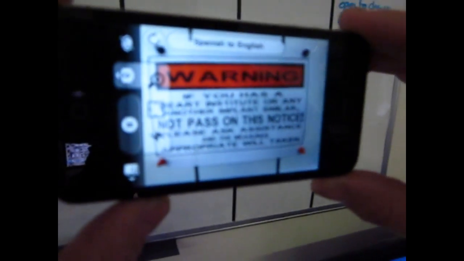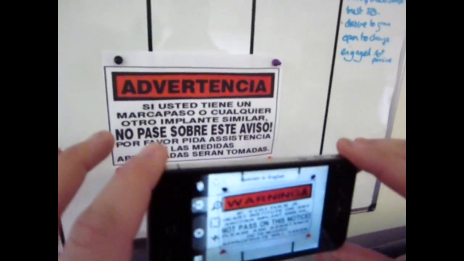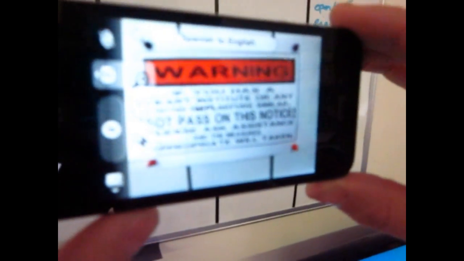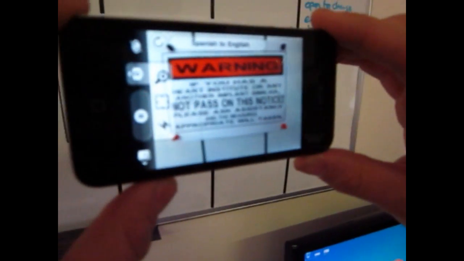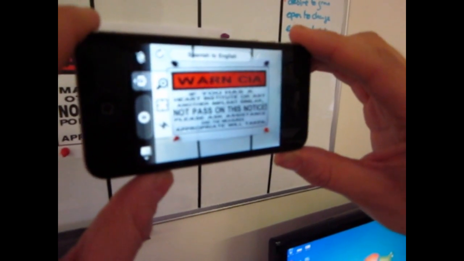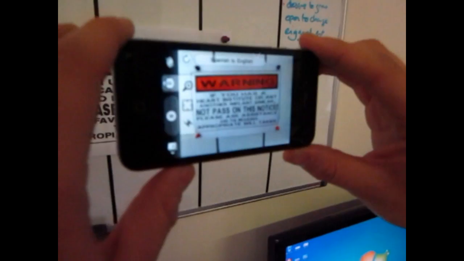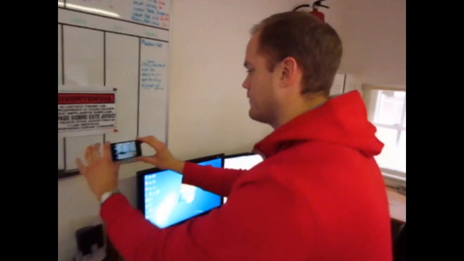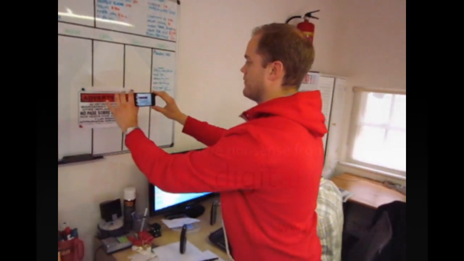So we've got Spanish. Advertencia, si usted tiene un marcapaso, etc. Translates to: warning. If you have a heart pacemaker or any other similar implant, do not pass this notice. Please ask for assistance and the appropriate measures will be taken. That, I think, is pretty damn impressive.